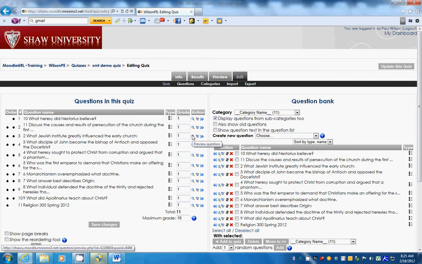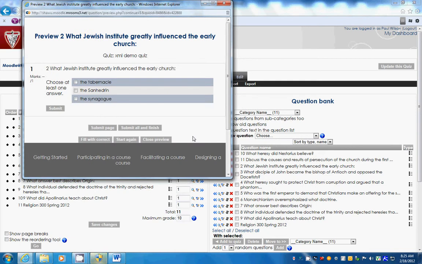Here is a question as it was imported. I'm looking at the Preview button under Actions. Here's the preview. And under the preview, if I click Fill with Correct, you'll notice no action is taken. Why? Because it came from a student quiz where there was not an identified answer. Can I resolve this? Yes.